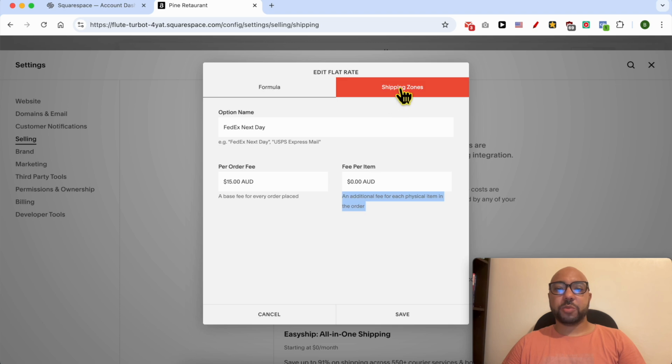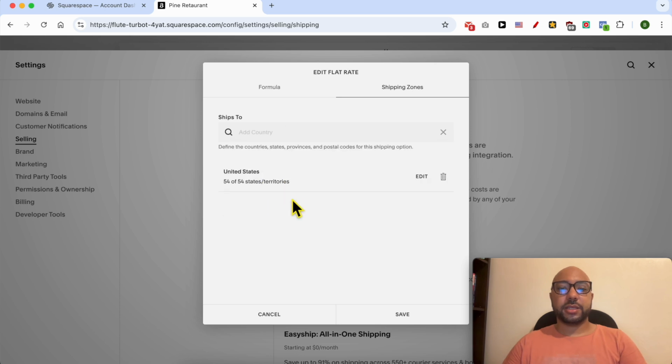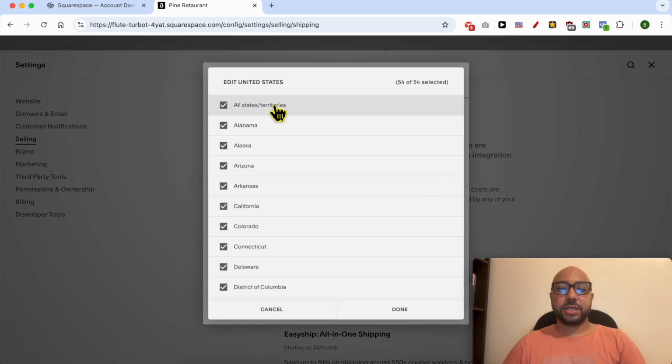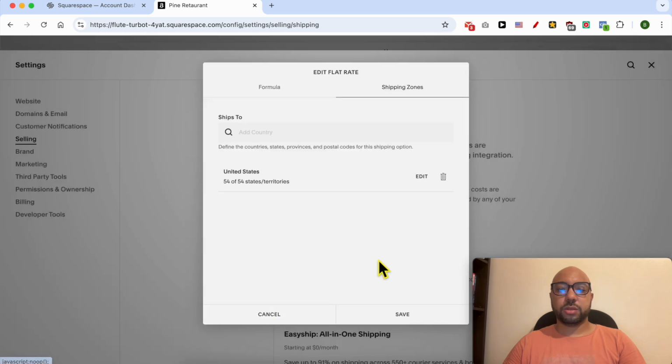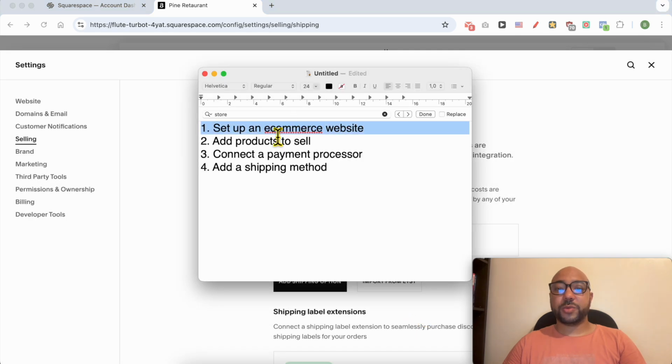Now click on shipping zones and add your country, for example, United States. You can edit the states you don't ship to and click on save. Now our e-commerce website is live. I think it's live. No, it's not live yet. Now I need to make my e-commerce store live.